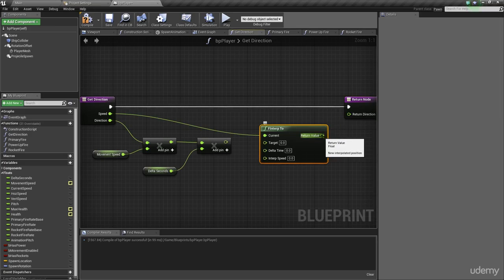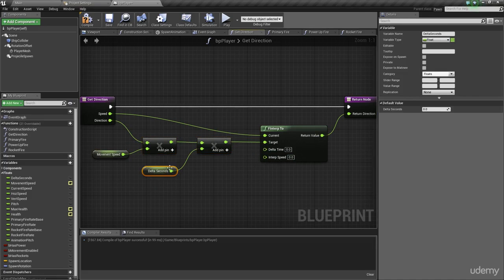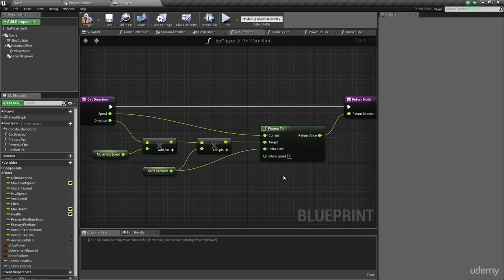So with that, the return value will go into the return direction. The target will be based on the equation that we've just made here, so that will plug in there. And the delta seconds, if we just copy another, we can just drag that from here in fact, so that will be the delta seconds. And the interpolation speed, again, it's quite nice, set it to 4.